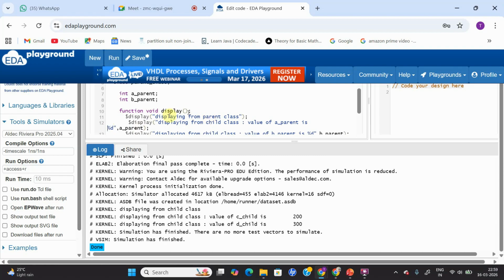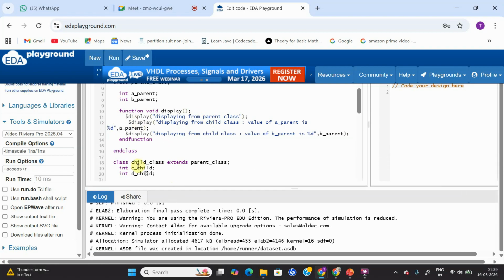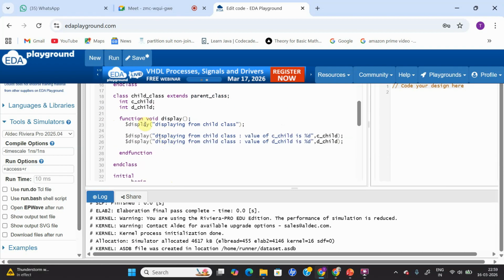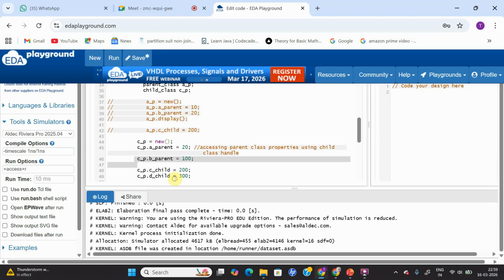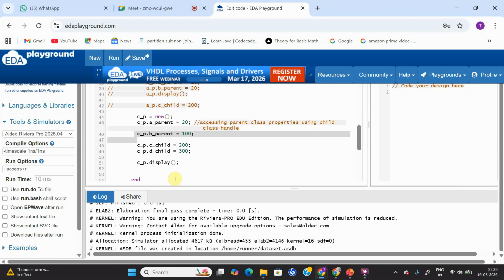See, the display function which is present inside your parent class is not being called. Only the display function which is present in the child class is being called, if you call using the child class handle. Okay. So this is what is going to happen. The process you are doing here is nothing but overriding. Yeah. About overriding in detail, we will discuss in polymorphism.